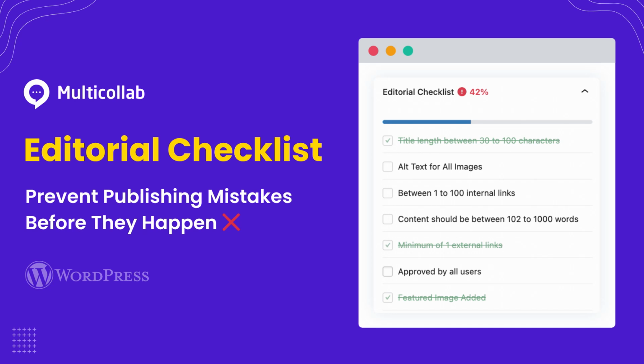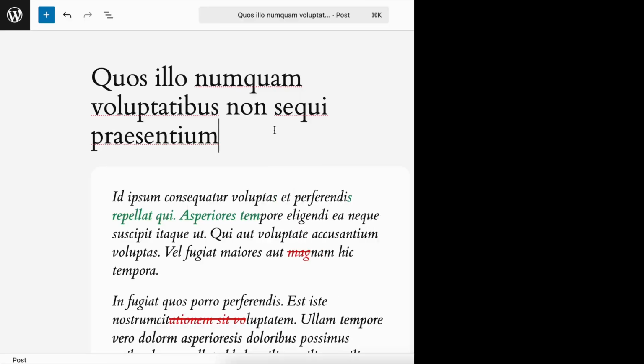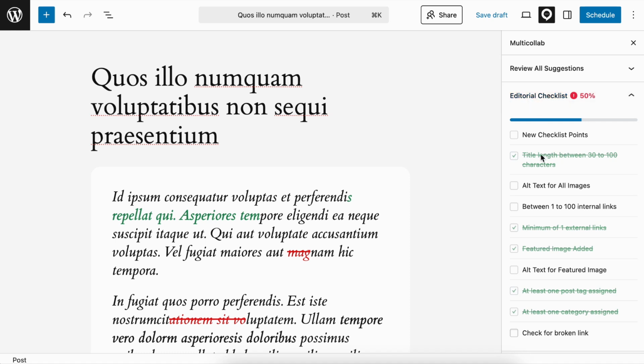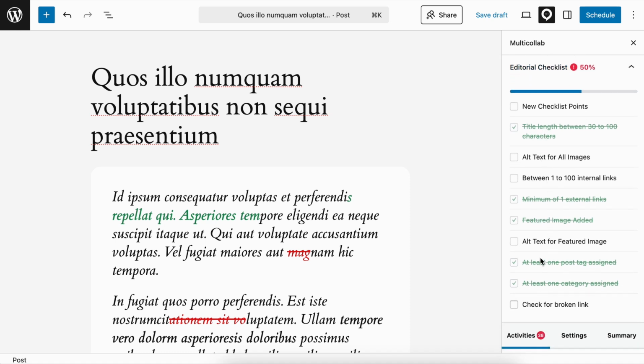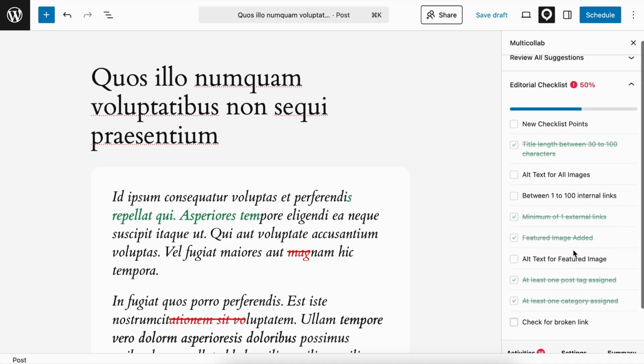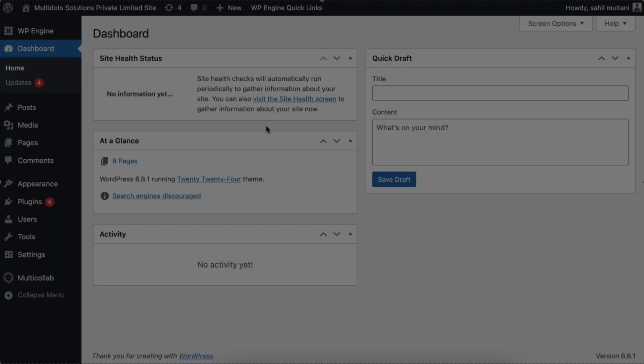Hey everyone! In this video, we'll walk you through the new editorial checklist in Multicollab 5.0, your new tool to prevent publishing mistakes inside WordPress. Tired of missing alt text or forgetting internal links before publishing? The editorial checklist helps your team track every required task, all without leaving the WordPress editor.